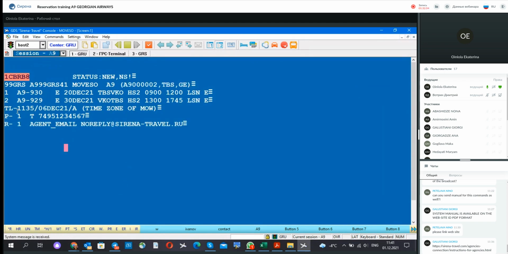Well, it's up to airline setting. As I know, the time limit is added automatically for A9 and for RM airlines. It seems that it's plus 5 days after the reservation is made. So in this case, it's not possible to change the time limit. It will be like airline setting.